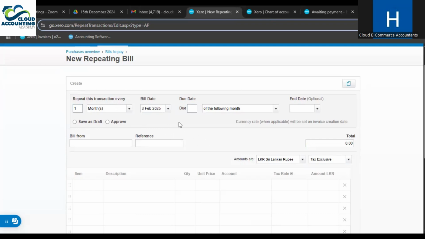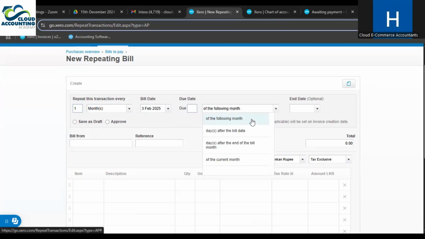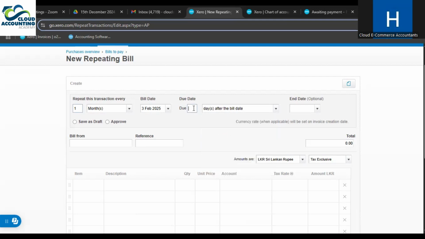Then you update the due date. When you are updating the due date, you have to select a particular payment term. These are the payment terms, which I have gone through with you when I was doing the invoice settings. You can see of the following month, days after bill date, days after the end of the bill month, of the current month. These are common payment terms. So we select days after the bill date. Then we select 30 days after the bill date.